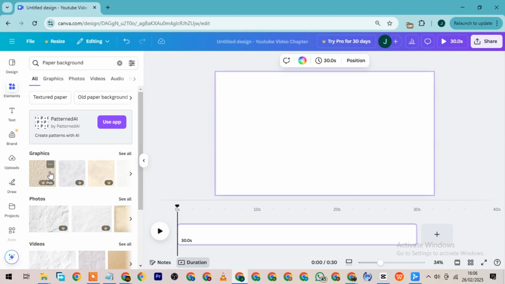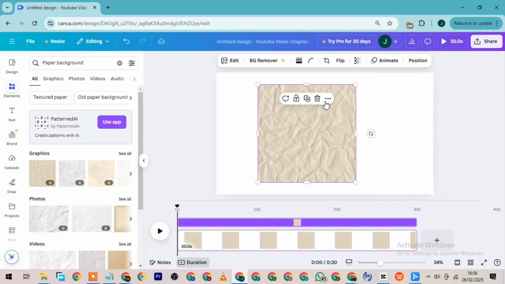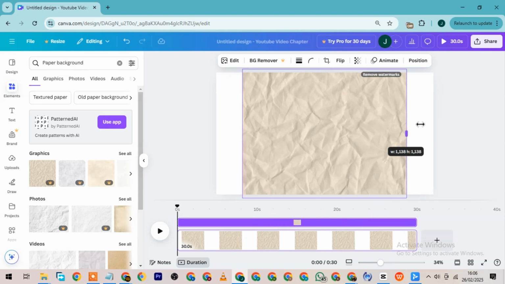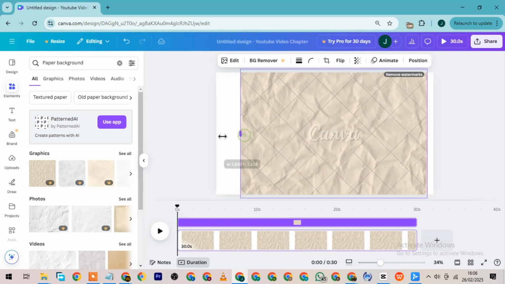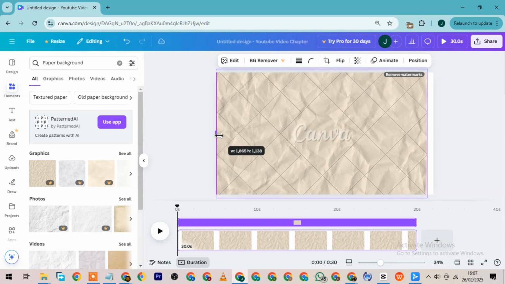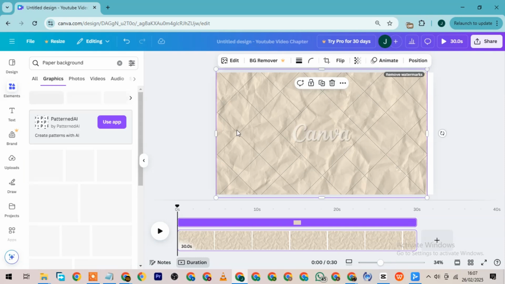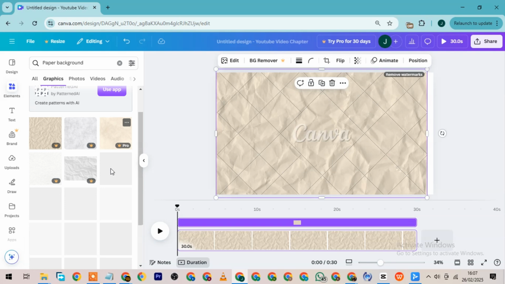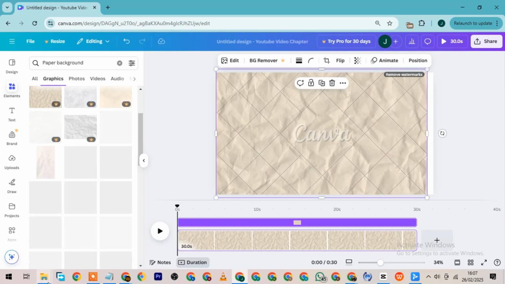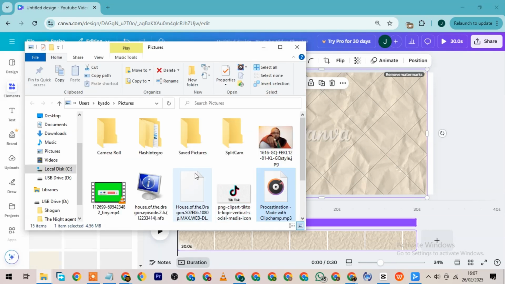Most of the things here are premium. So let me make use of this one, though there are other free ones that are very good to use. So you just have to enlarge it to fit into the video. But it has this whole Canva logo on it. So let me just look for a free one that is still good to use, that's still super nice, so that we don't have that logo there.